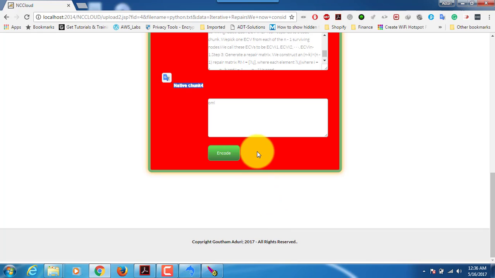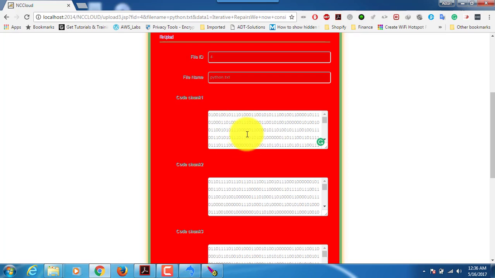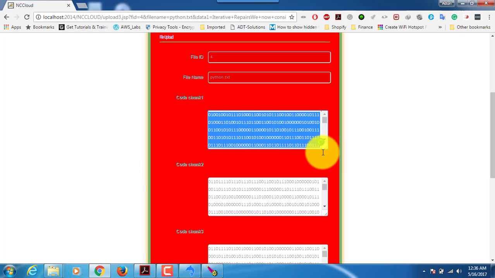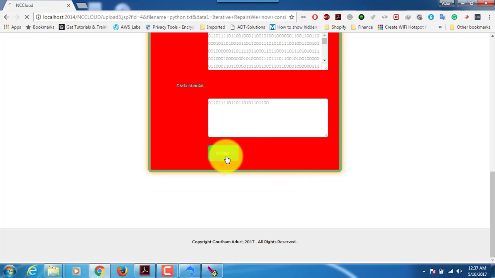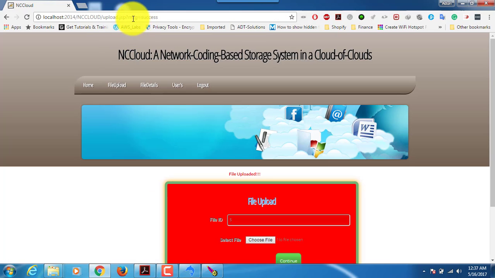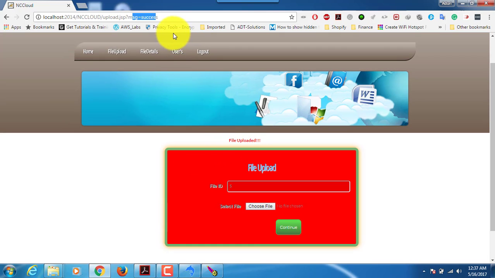Click on encode the file. When you encode the file, it's encryption, so it's going to convert into a set of numbers, zeros and ones, because all the data stored inside the computer is a set of zeros and ones. Click on upload. Once you upload, you can see the message is success. File number 4 is uploaded. Next I want to upload another file, because I need to upload 2 files. The first file is uploaded.